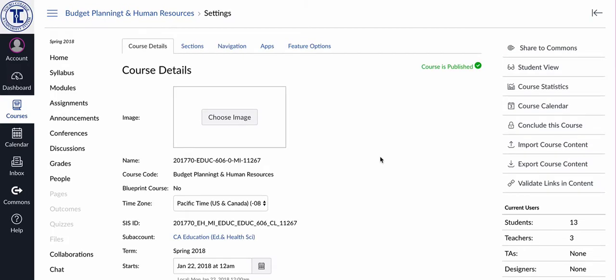Now what that will do is everything in the course now is set to Pacific time, and you can see the bar up here, the course was successfully updated. So that means if you have a deadline that is at midnight or at the end of the day, that will actually be the end of the day our time, not the end of the day Eastern time.